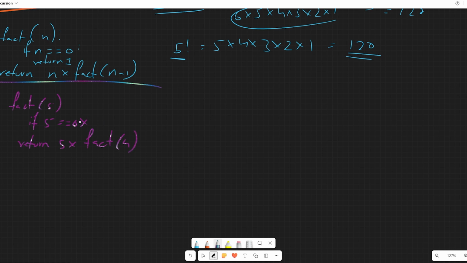But now this call does not end over here, because we have again called a function. So now this goes over here. If 4 is equal to 0, no. So I would return 4 into fact of n minus 1, which is 3. Again this stays pending. It has not actually been executed. It is pending in the stack. I will show you how.